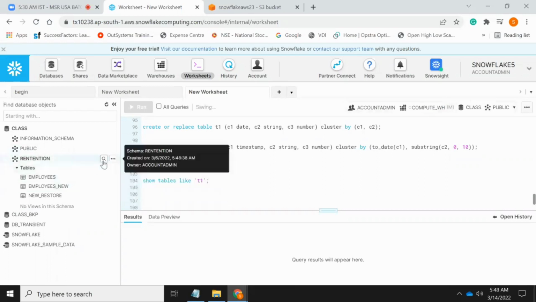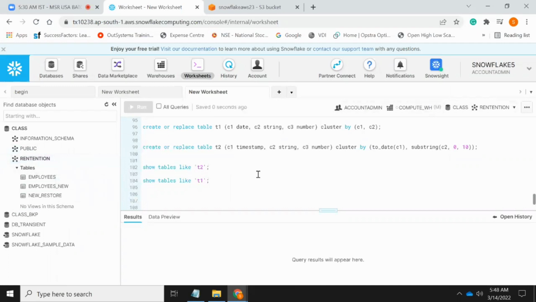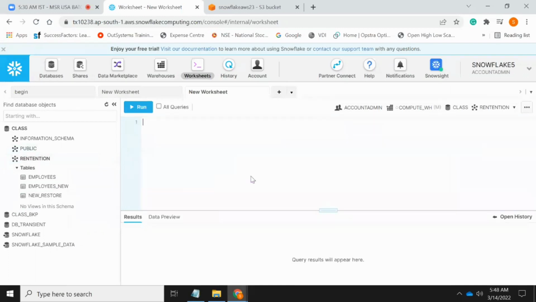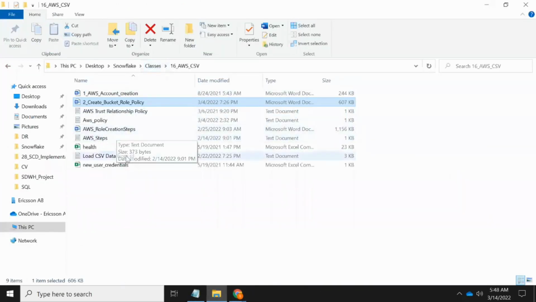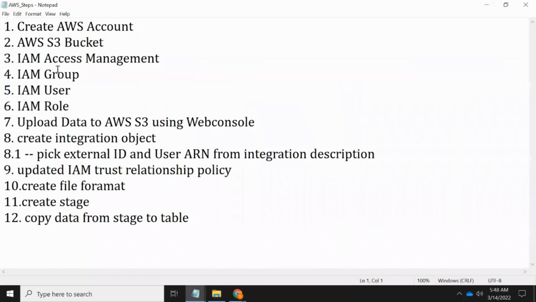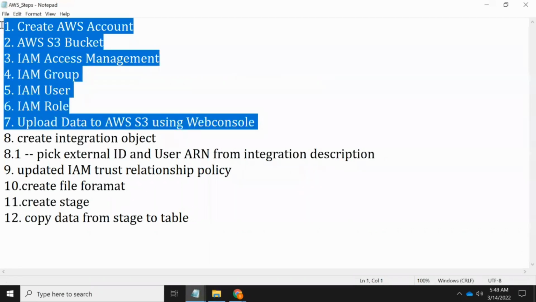So now let's connect to this particular schema. Okay, and come to the steps, the AWS steps. See this one, when you are creating an AWS account, these things we are anyway not going to do, right? The AWS team is responsible, so they will place the files here.